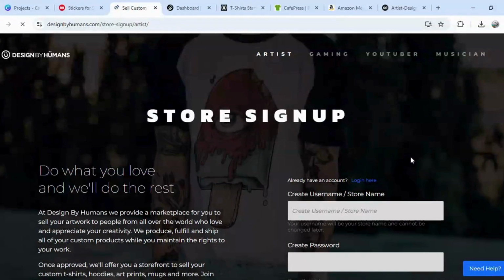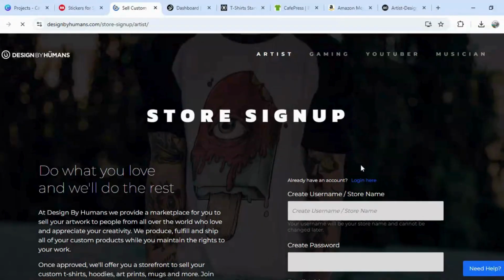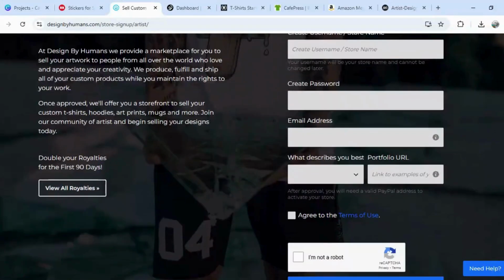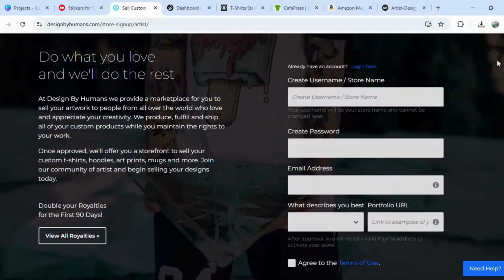And also another thing that you have to do here is to make sure your country is accepted on the website that I'm going to list here. So you just need to fill your username, store name, password, email, or description. And also you can add your portfolio. On portfolio you can use Redbubble if you have one. If you have Etsy, you can do that. You can add other print on demand websites.